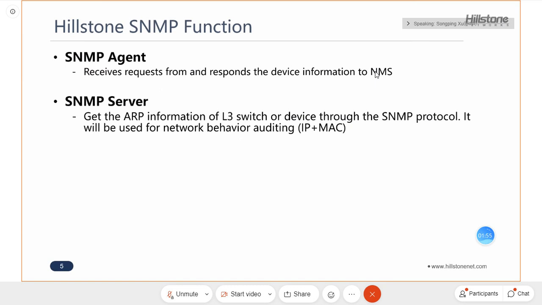And Hillstone SNMP function will support the SNMP agent, which means the device is able to receive the request from the NMS and also respond with the device information to the management system, and also SNMP server. So the Hillstone can also work as an SNMP server to get the ARP information of the layer 3 switch or the device through the SNMP protocol, which will be used for network behavior auditing for both the IP and MAC address.